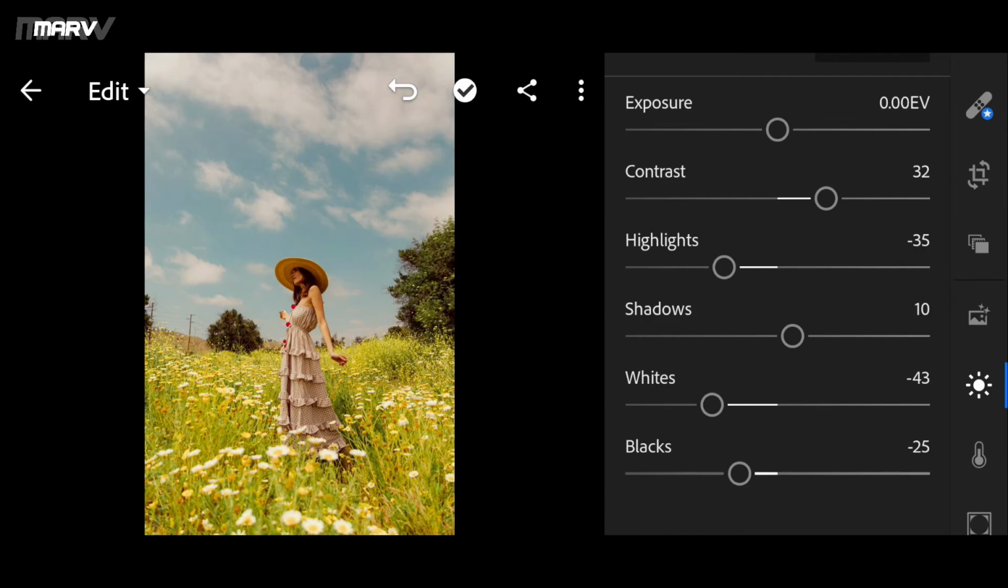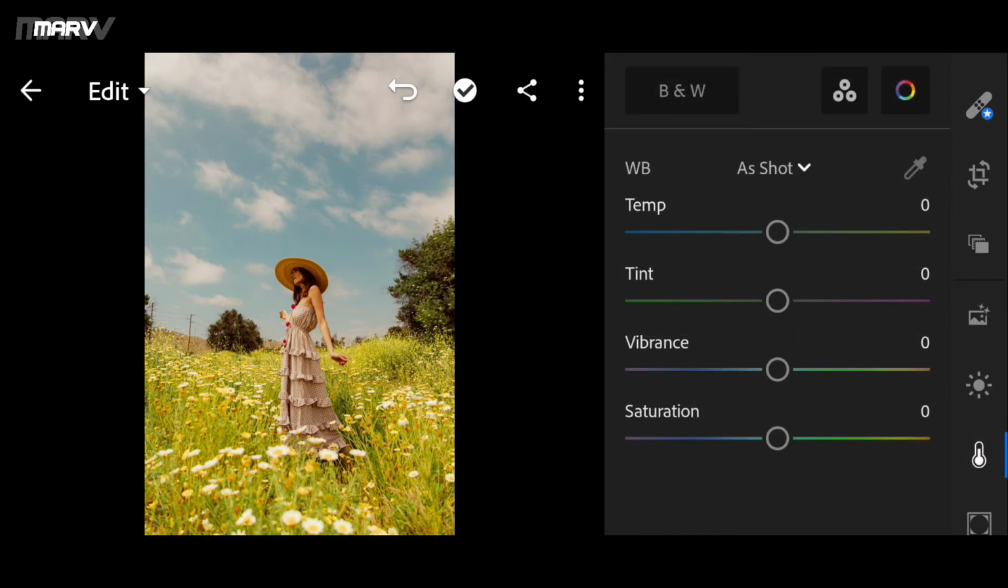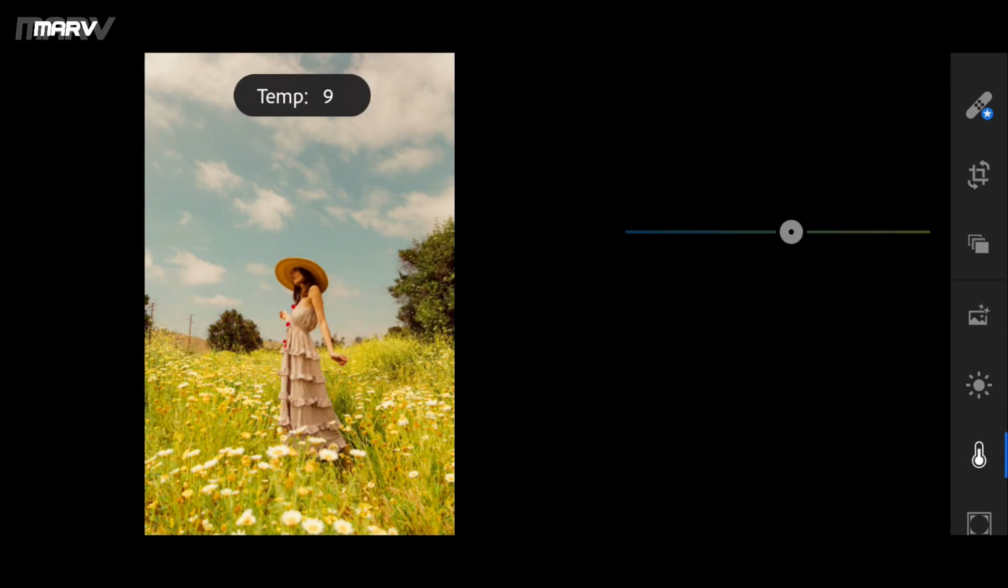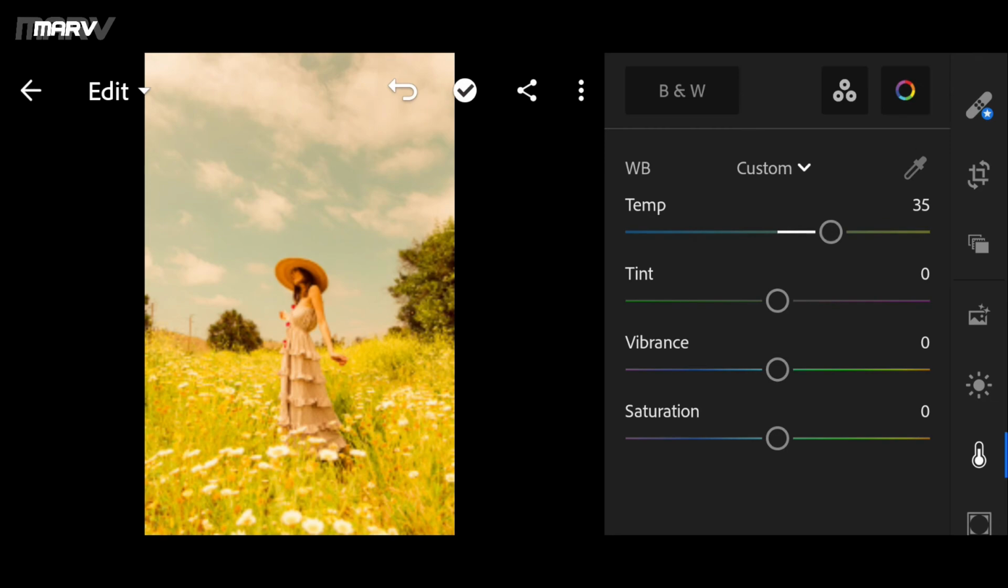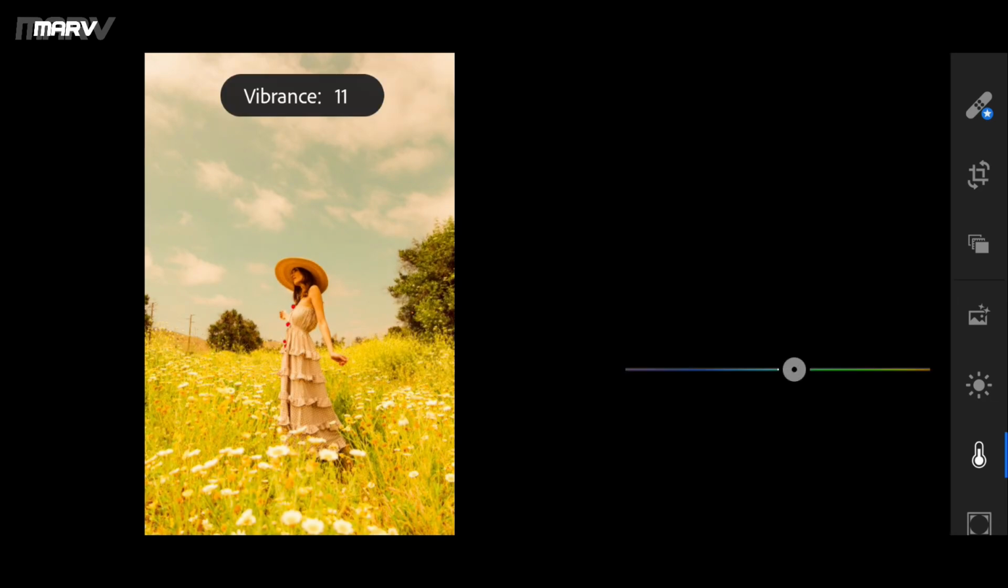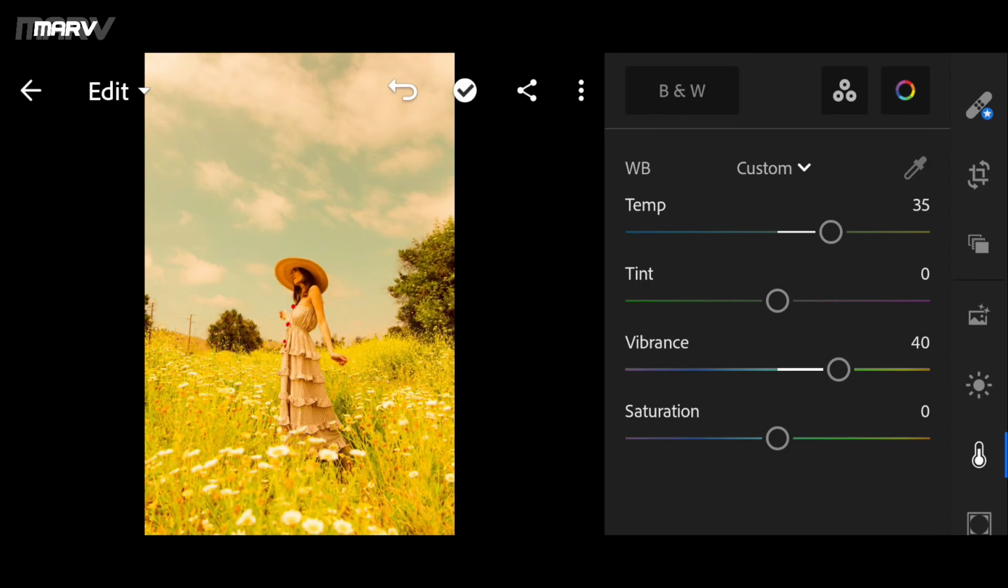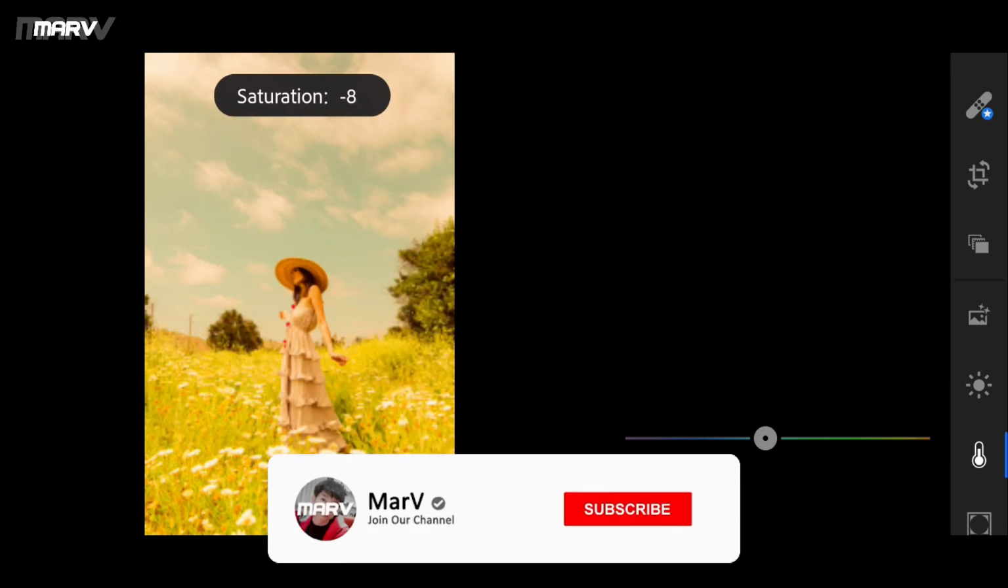Go to color. Temperature to +35. Vibrance to +40. Saturation to -5.